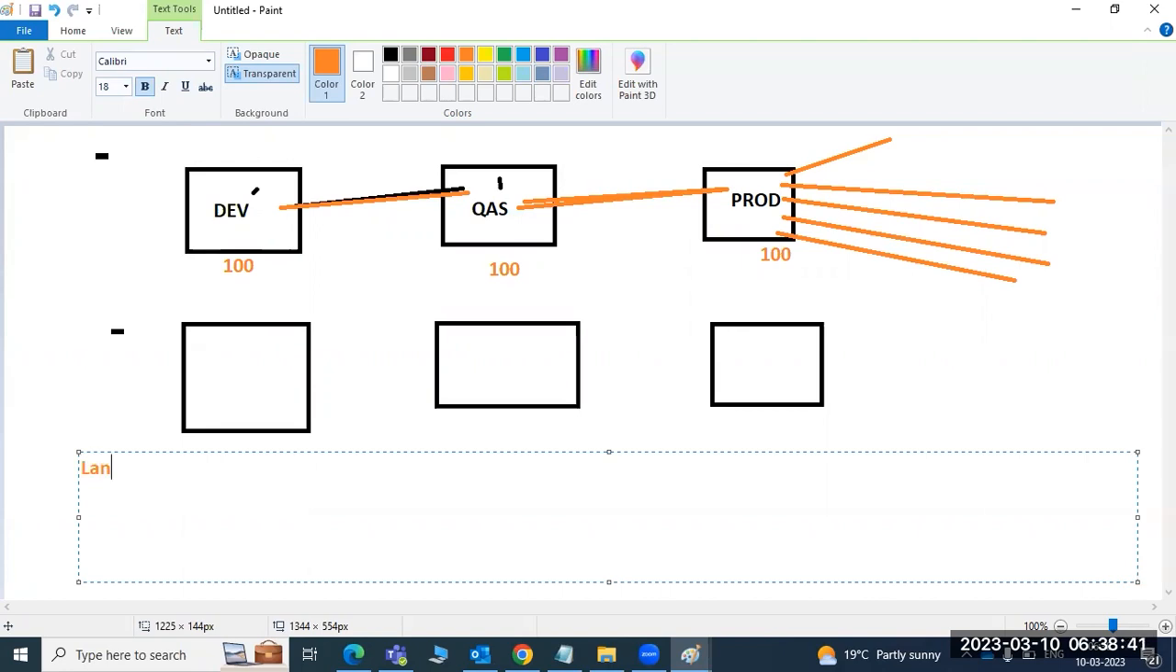Landscape means whatever systems and products you have. Same as if you are using NetWeaver, there is also a development, quality and production. If you are using this one, we also have development, quality and production. In the landscape, we need to identify the client: this is the development client, this is the quality client, this is the production client.